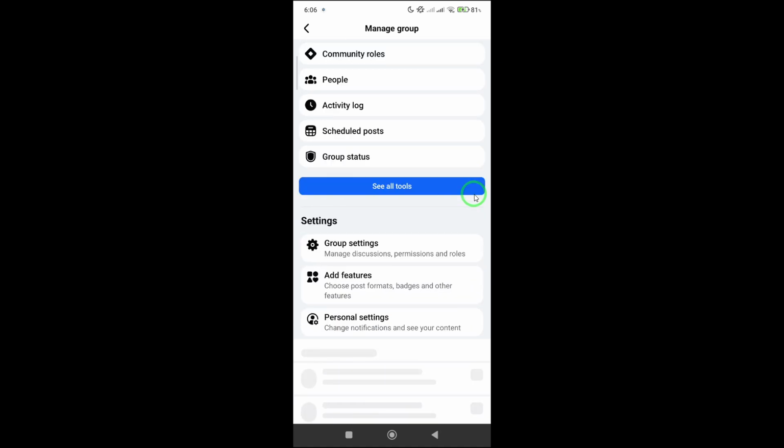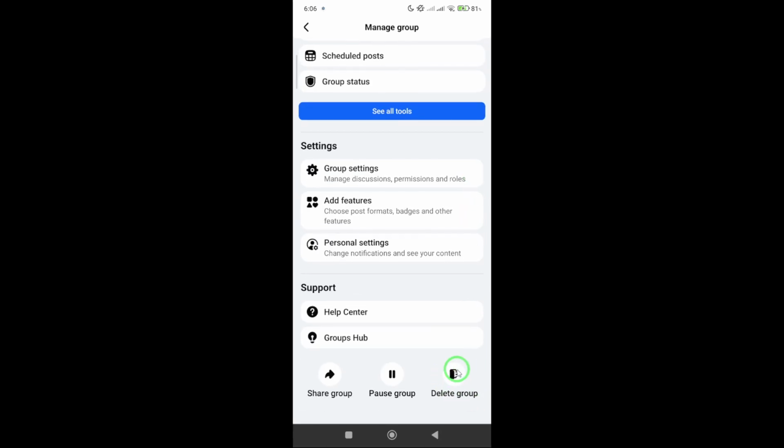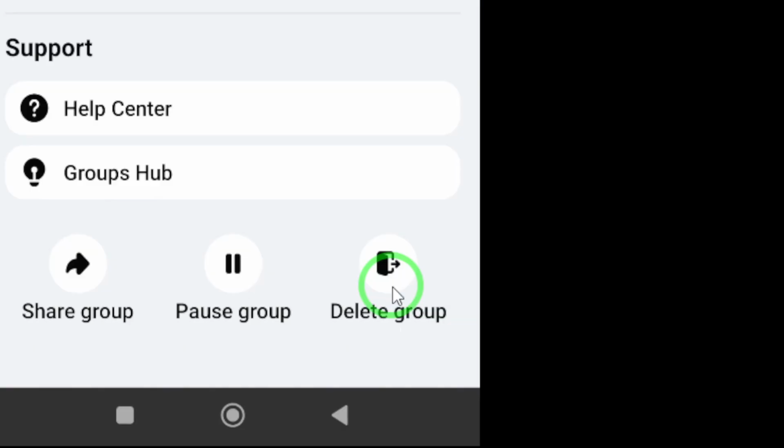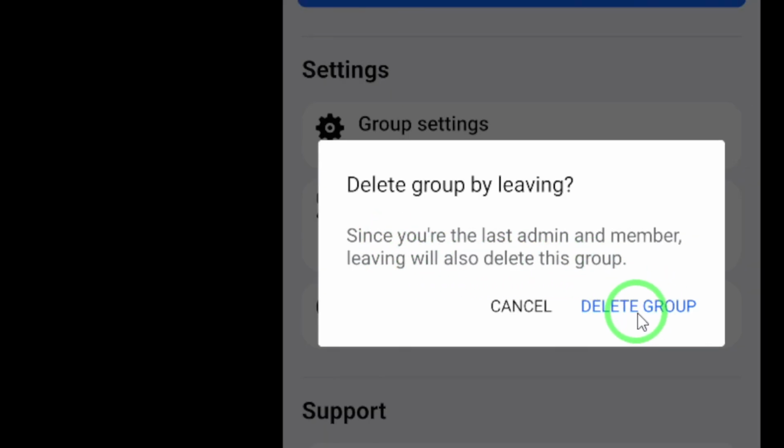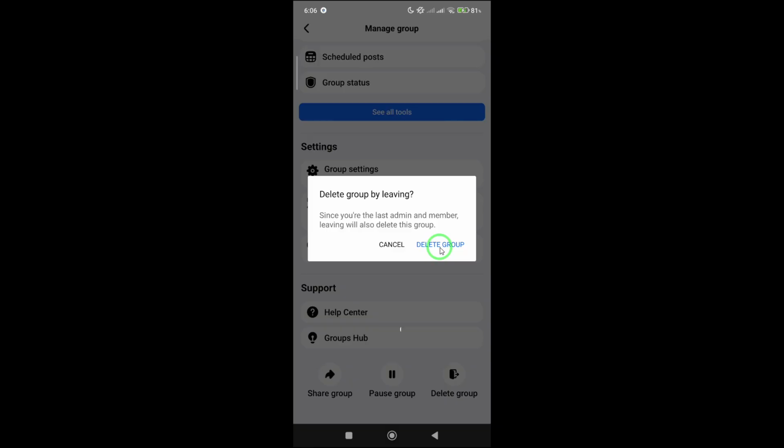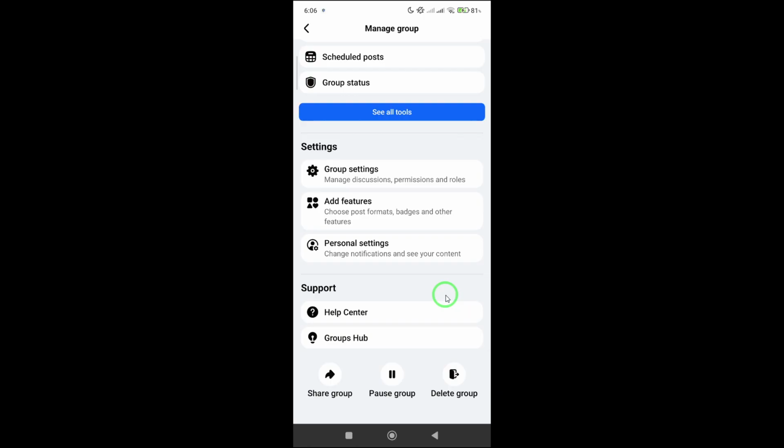Now, go back to the group's main page. Look to the top right corner for the three dots icon. Tap it. From the menu that appears, choose Delete Group. A confirmation message will pop up asking if you're sure. Once you confirm, Facebook will permanently delete the group.